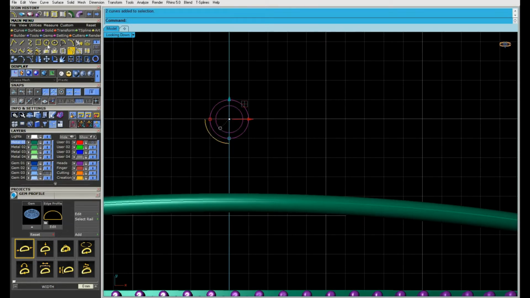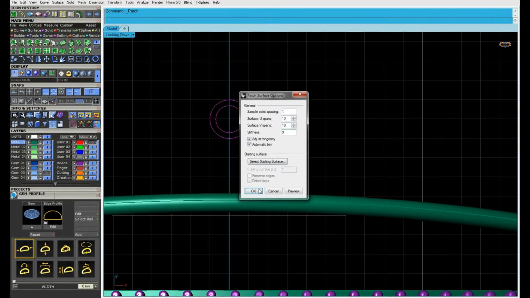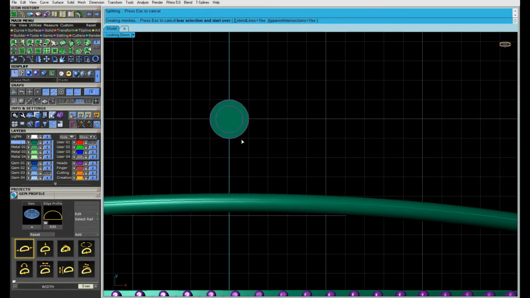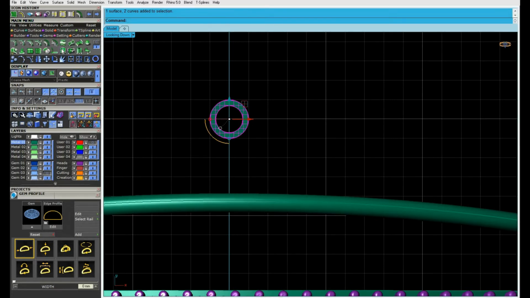We will select both the curve and surface. Now we will patch it. Enter. Now what we are going to do is trim it from the center. Now the other part that comes up is offset surface. We will make an offset surface of this circle. 0.5 mm is good.